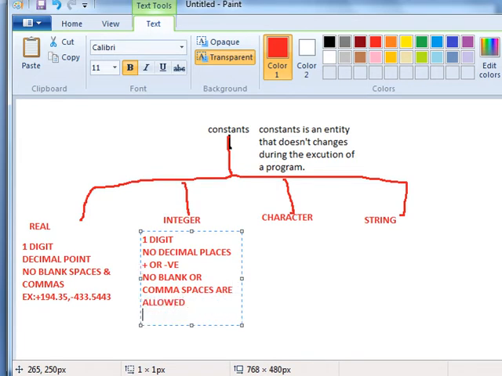For example, like any number, for example 567, this is an integer constant. It could be negative 356345, for example, right? So these are called integer constants.